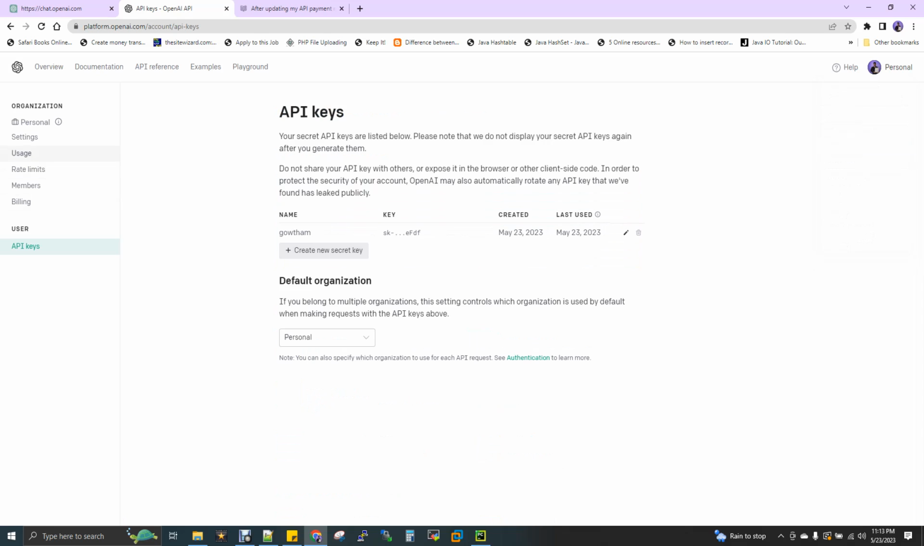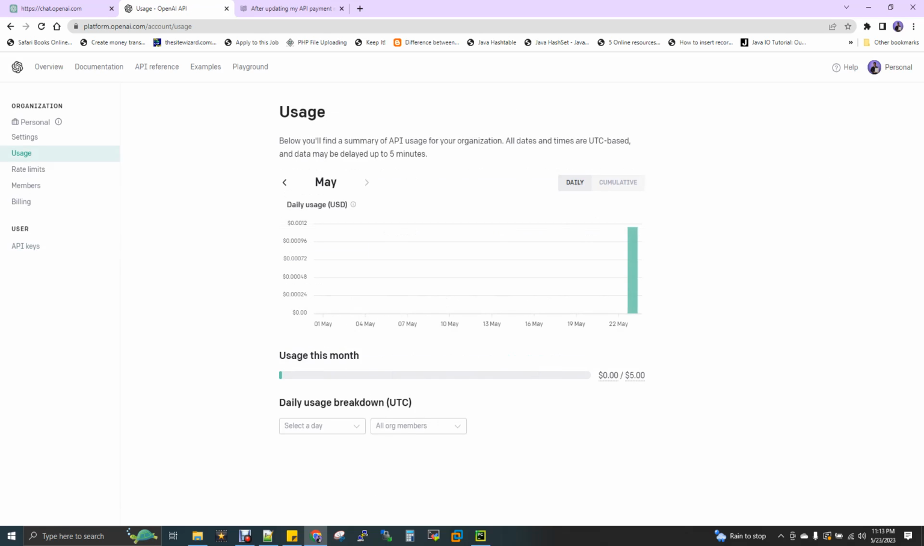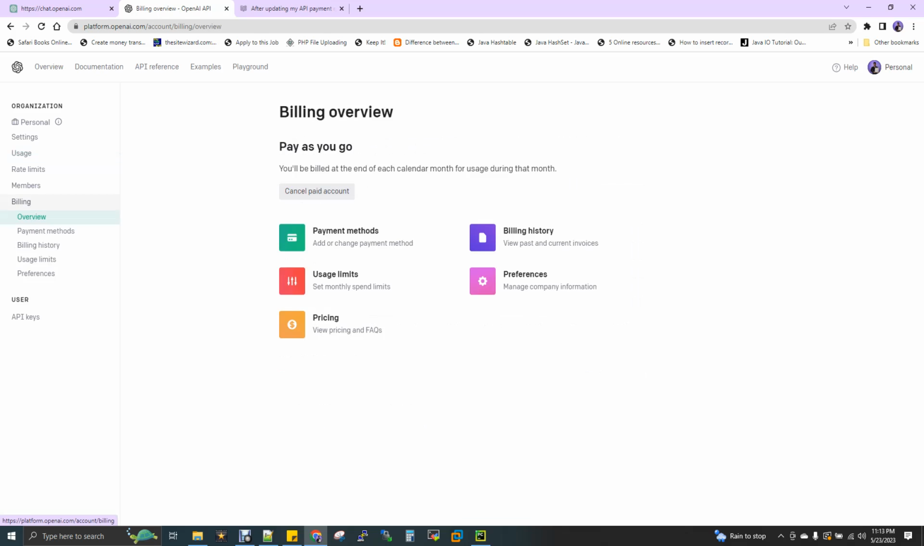For that you have to go to usage. When you click this usage, you will be getting an option here, free trial, something like that. But that free trial you can use only when you set up your payment method. If you want to set up a payment method, just go to billing and you will be seeing an option here. Now I can see only cancel paid account because I can cancel it whenever, but you will be seeing something called set up your payment method. When you click it, it will ask for your payment card information. You can add your credit or debit card.